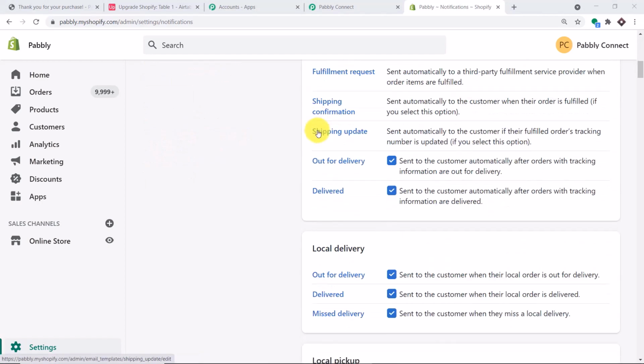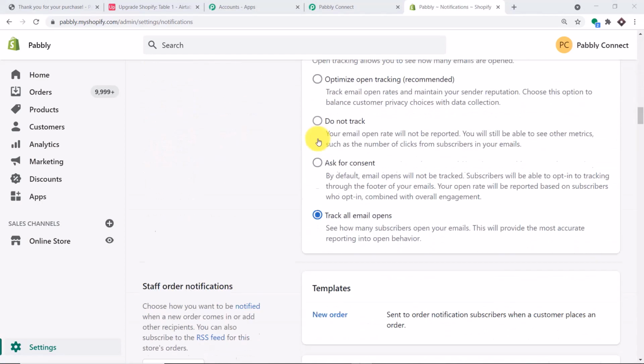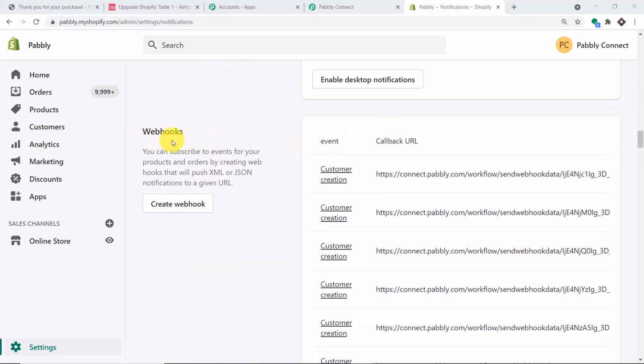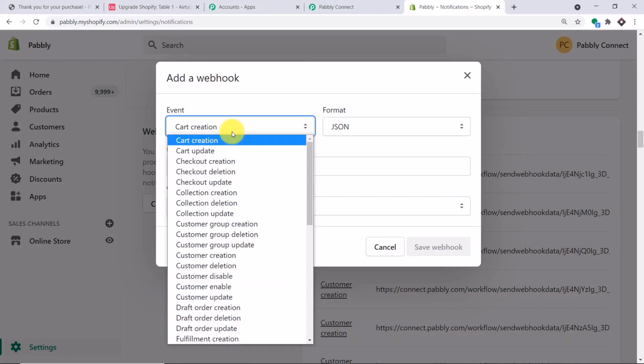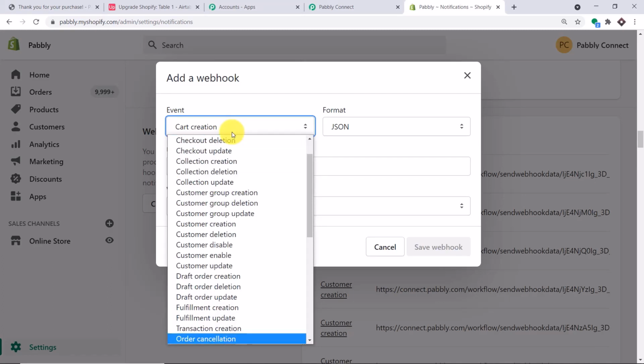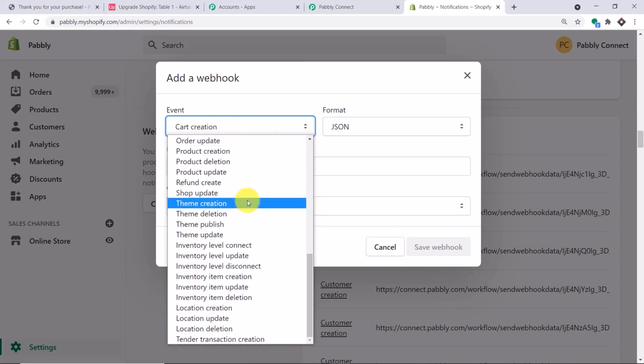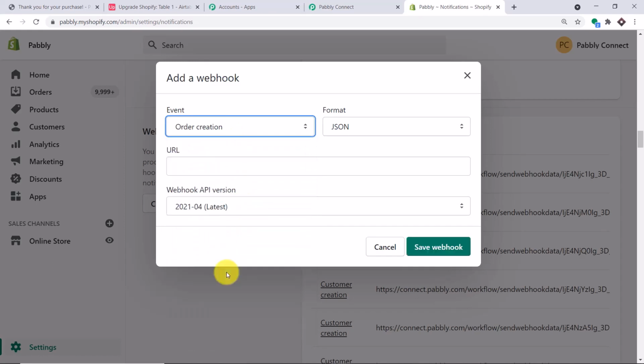So let me just scroll down, and here near the bottom, you will find the option called webhooks. So what I'm going to do here is click on create webhook. Basically, when you click on create webhook, a window appears in front of you. First of all, we have to set up the event. So the event is when a new order is created by the customer. So I'm just typing order created, yeah, this one, order creation. Now the format will remain as JSON.